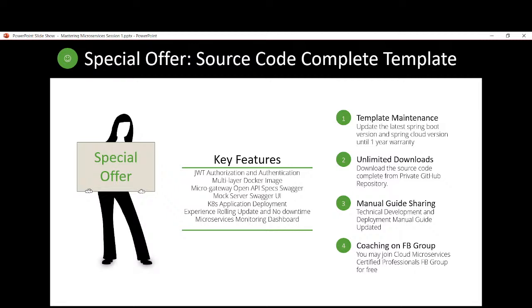Once you start the API development, you can share it with your front end team so that they can start designing the front end without affecting their timeline. So again, you'll be able to access the source code from the private GitHub repository.